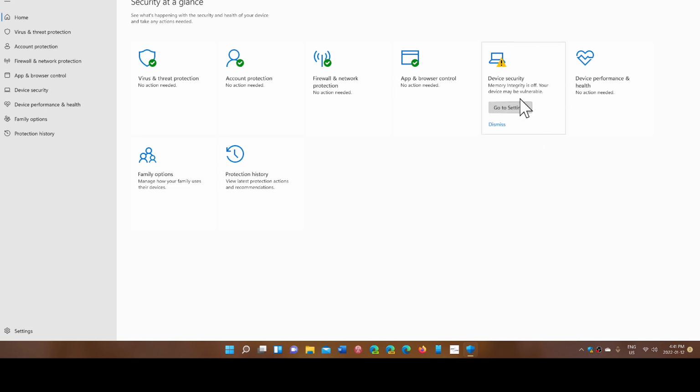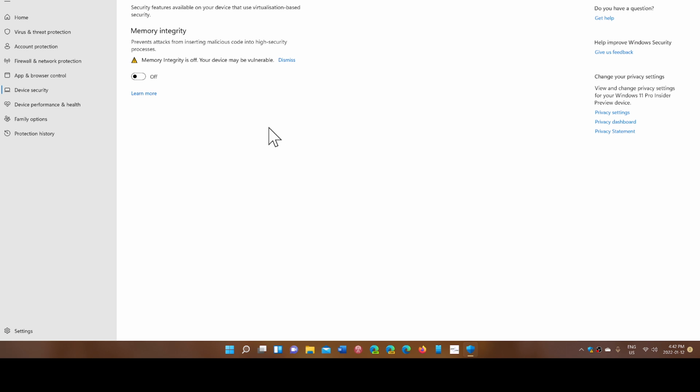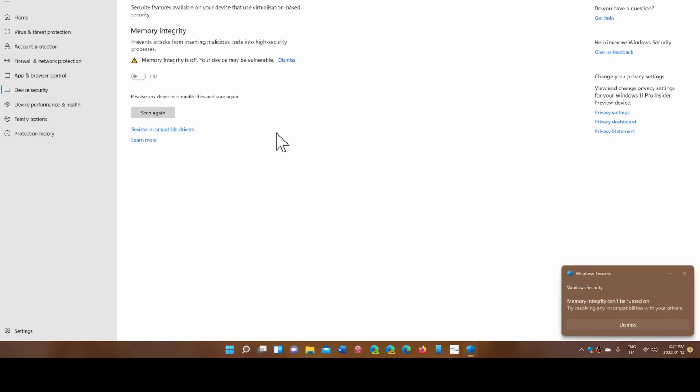So memory integrity is a way for Windows to manage each process in the memory, in the RAM, in its own little prison or its own little bubble. Now, if you go to settings, mine is dismissed, because one of my apps isn't compatible. So if I try to turn it on, it's going to actually revert back because it needs to check the drivers. And here we go. It can't be turned on.